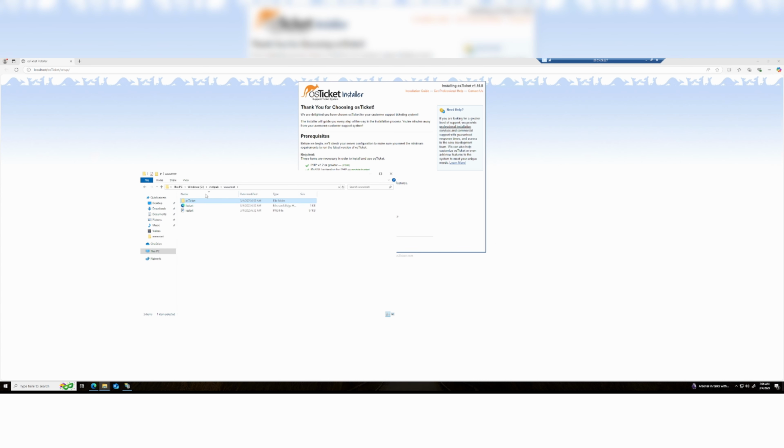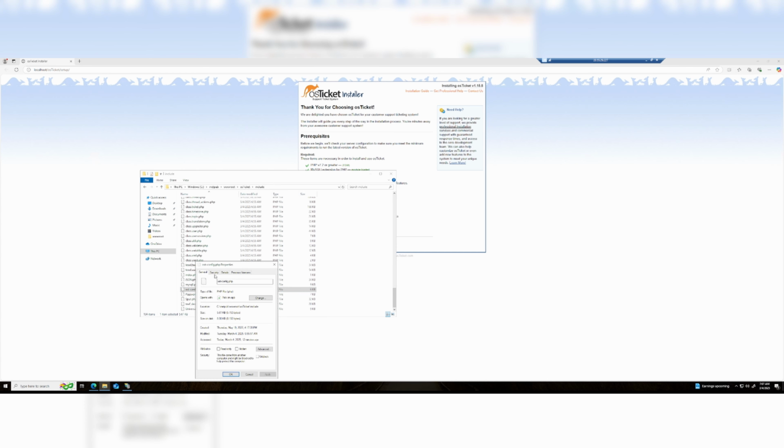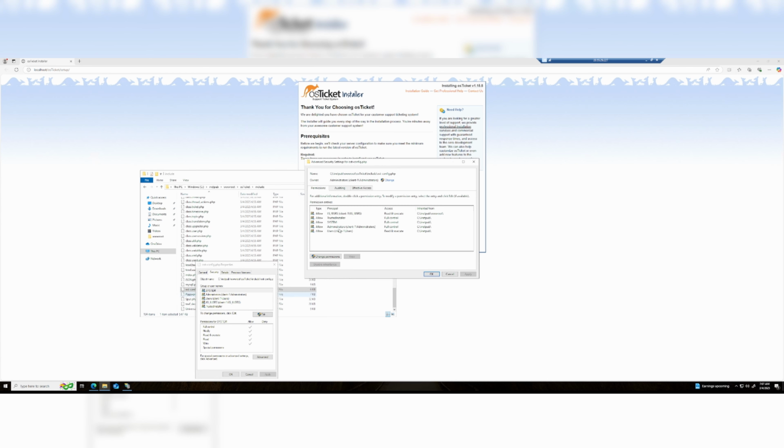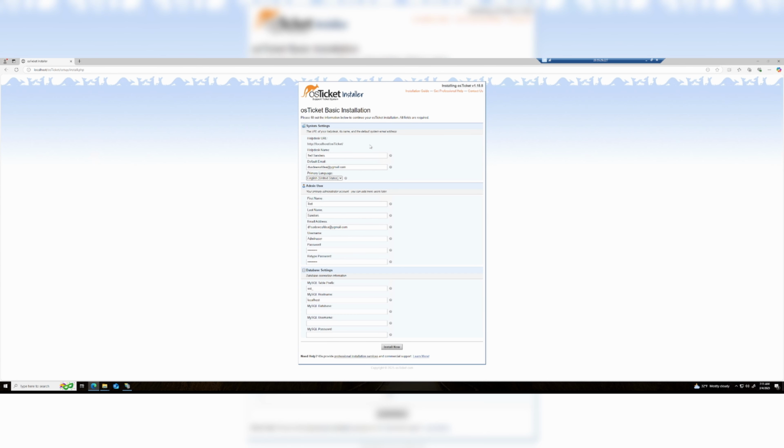So we're going to go back to our osTicket folder, the wwwroot folder. We are going to go into osTicket, go to include, and then we're going to scroll down to ost-sampleconfig. We're just going to delete the sample portion of it. Then right click it, properties, security. We're going to go to advanced. We're going to disable inheritance. Now that we gave everyone permissions, which we're not supposed to really do in a real setting, we then clicked on the continue button and then just filled out this form.